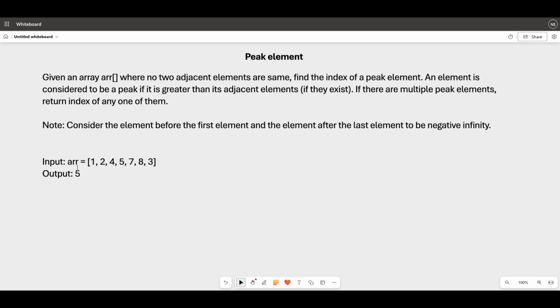So those are the two corner cases that we have to check. In case of the first and the last element of the array, we just need to compare it with the next element and the previous element respectively, to figure out whether they are peak elements or not. So that's the entire question. Now in this input array, 8 is the peak element as we saw, and the index of 8 is 0, 1, 2, 3, 4, 5. That's why our output is 5 over here. So that's what we need to do in this question.